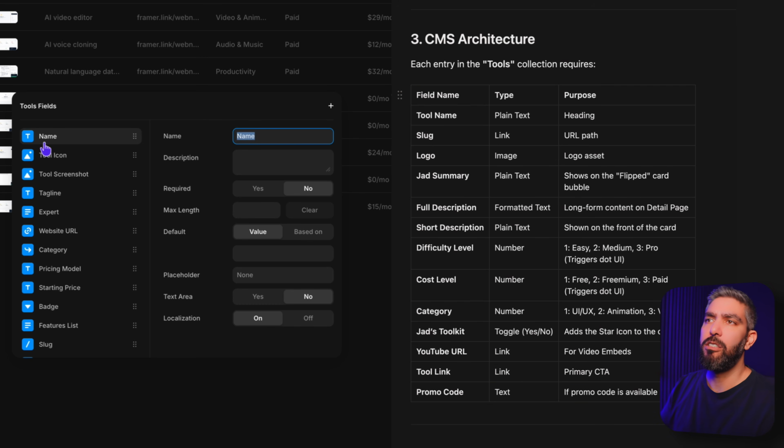So the first one is called name, for example. So I'm going to show you how I'm doing this. The first field we have is name. I want to call this tool name. I'll just do that, tool name. And then we have description. This description is to help whoever is entering the data into the CMS. This will not show up to the users. And I don't want this to be required. All I have to do here is just, yeah, that's all I need.